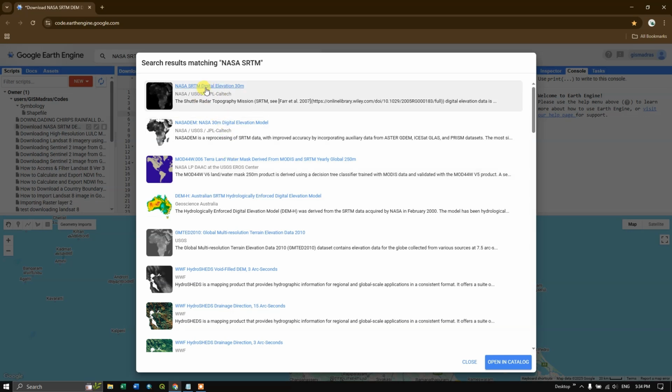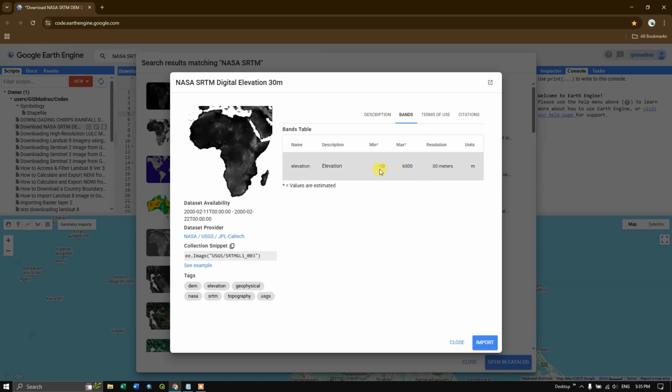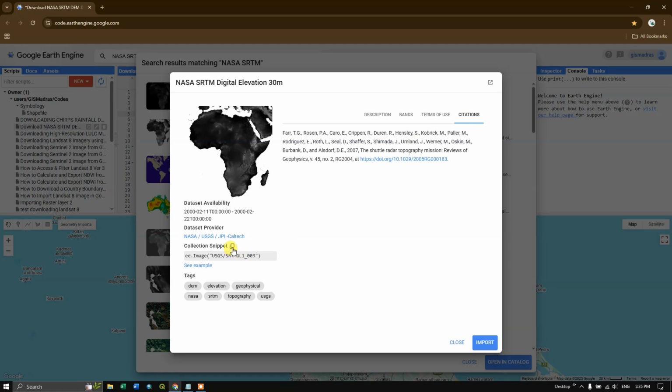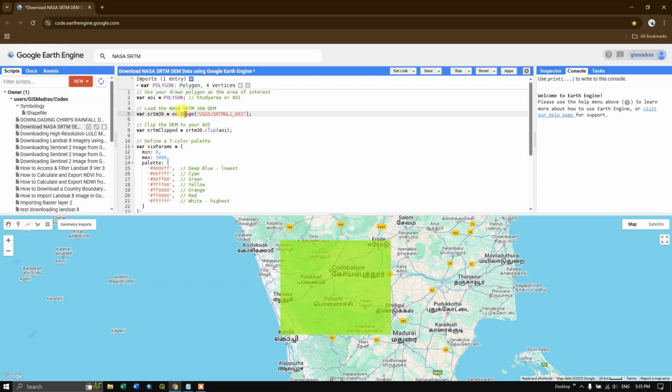You can find at the top NASA SRTM digital elevation 30 meter. If you click on it, you will get to know more about this image collection. This is a 30 meter resolution DEM, 30 by 30, provided by NASA JPL. You can also check the bands. You can see the minimum and maximum, the resolution, and in what unit it is given. It's in meters. Likewise, you can directly copy it or directly click on import. In this case, I'm just copying the image collection. You can paste it here in the image collection.